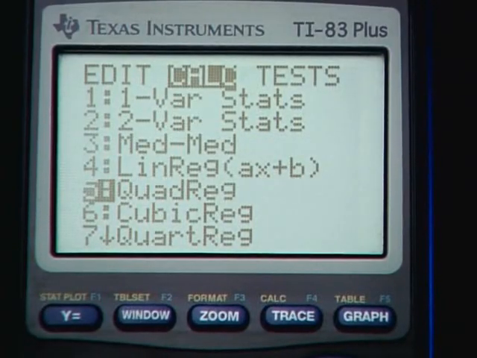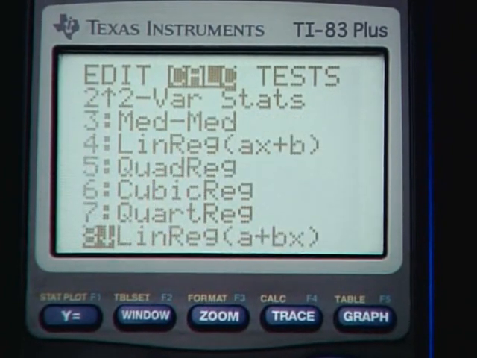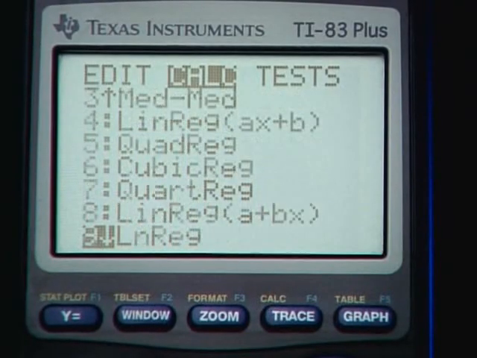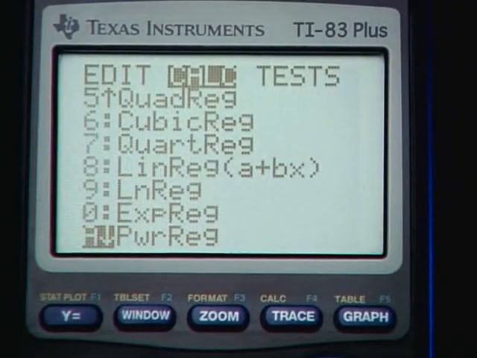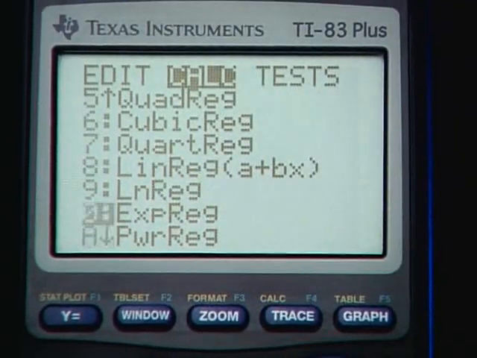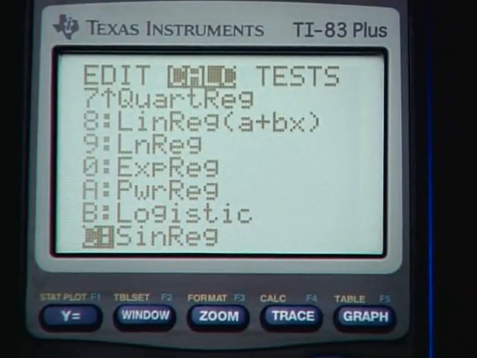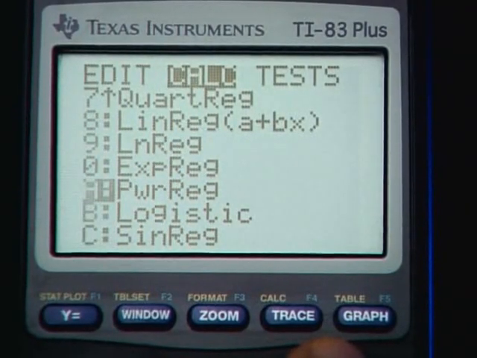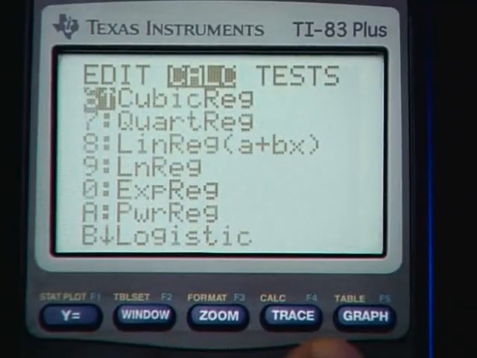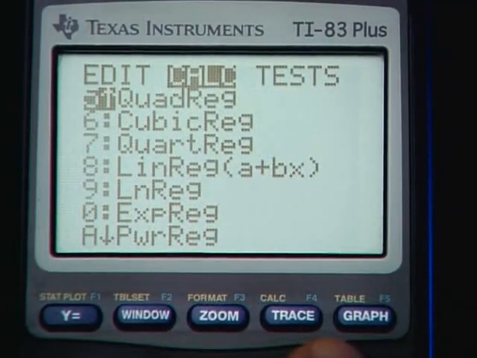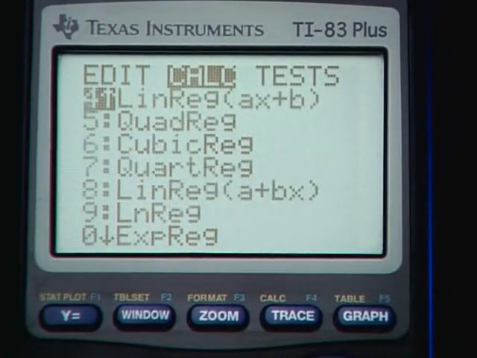But this is a quadratic regression, a cubic regression, a quartic regression, 4th degree, you see, and then a linear regression in the form A plus BX, and a natural logarithm regression, and so on. We have other ones: this one is exponential, this is power, this is logistic, and a sine regression, and so on. So there are many regression models that the calculator is capable of generating for us.